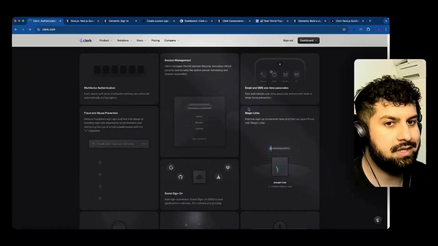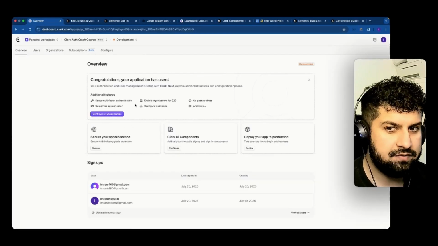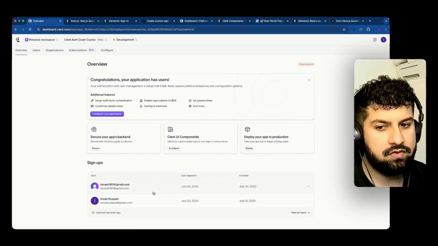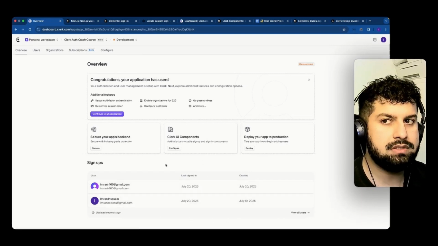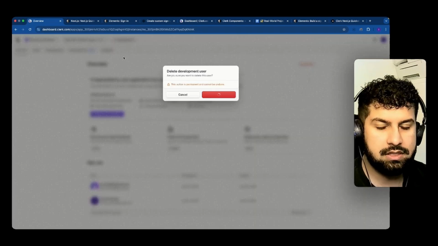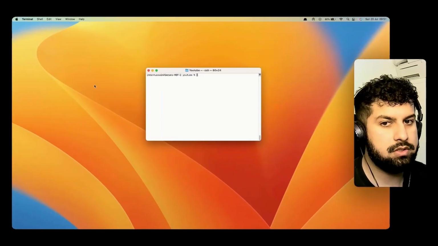So if you click into the dashboard, what will happen is you'll have all the information you need to get started with your build. On my account here, I've got some users that have signed up, but we will start from scratch. So let's delete these users. And then what we will do is we will get set up on the project.